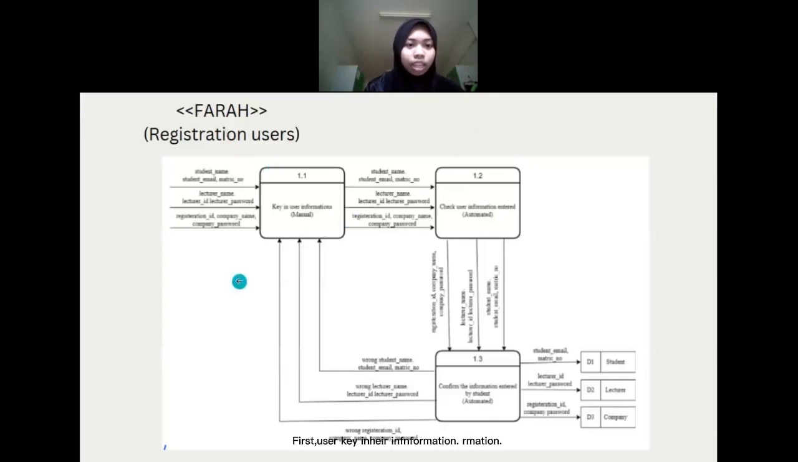First, they will key in their details. For student, we key in student name, student email, and matric number. For lecturer, they will key in lecturer name, lecturer ID, and lecturer password. Lastly, for the company, they will key in registration ID, company name, and company password. Then the system will check the user information that they keyed in, and confirm the information entered.